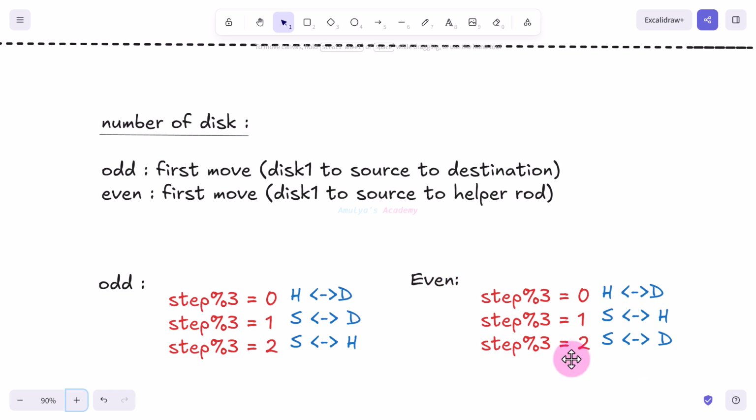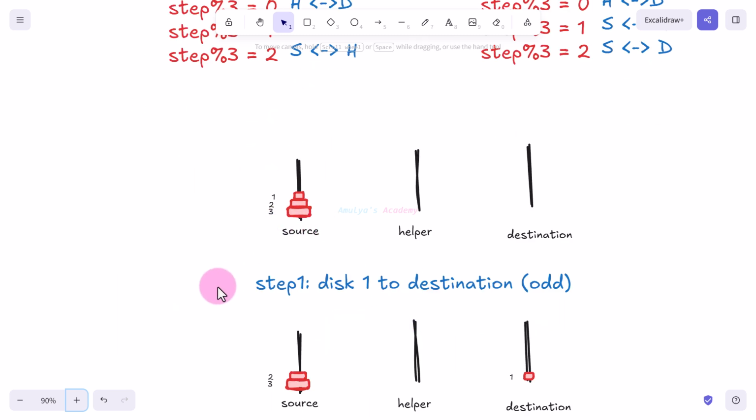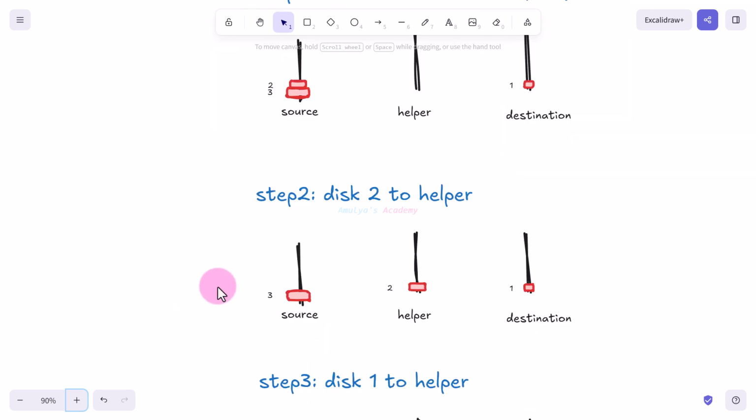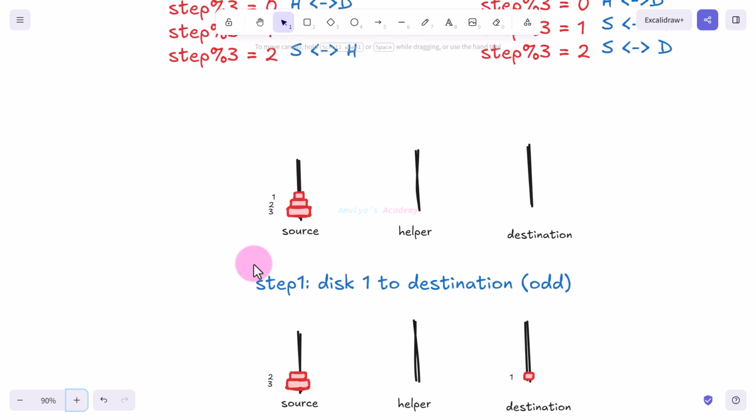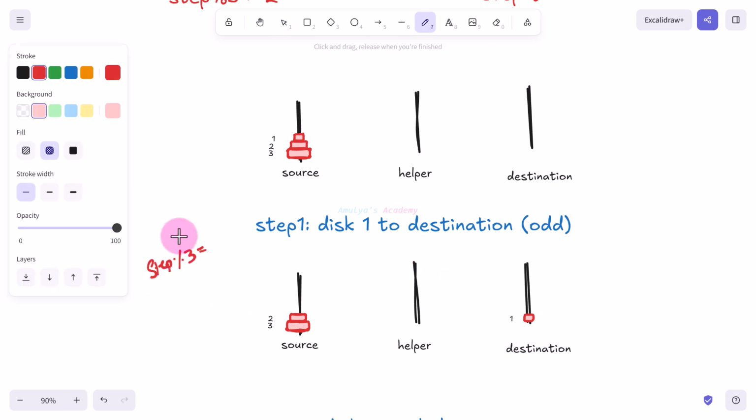What you can do is, for odd number of discs, just take 3 discs. First write down 3 steps. Step 1, step 2, step 3. Here because it contains odd number of discs, we know first step, that is move disc 1 from source to destination. If we use step modulo 3 here, that is 1 modulo 3, so we'll get 1. So move is between source and destination. We got the first result.